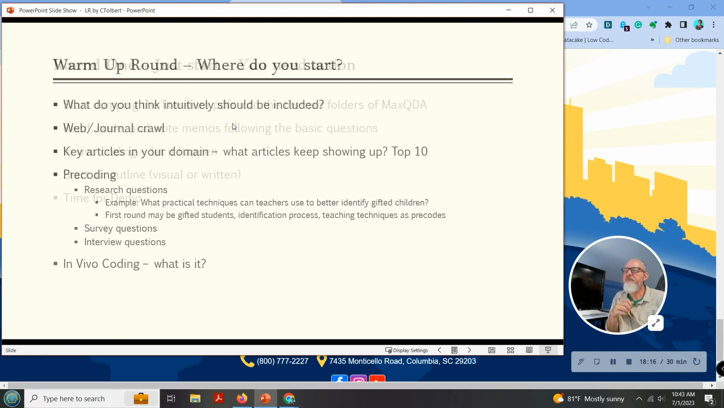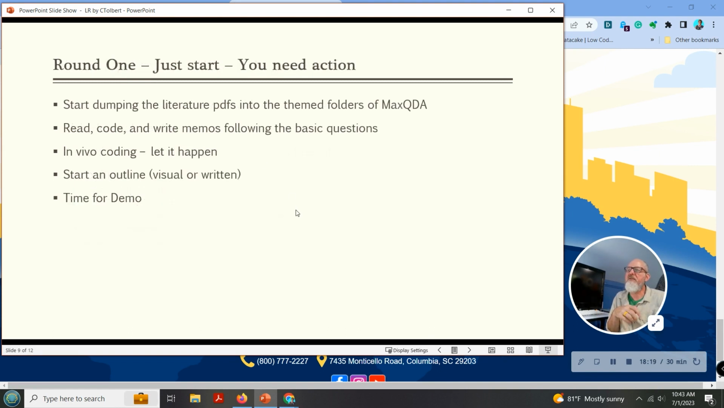So, all right. Round 1, just to start, you need some action. So the first thing is start dumping the literature PDFs into the theme folders you've created for MAXQDA. And you don't even have to have folders yet. You can just dump them all. And I'm going to do a demo at the end of this, and then you read, code, and write memos.